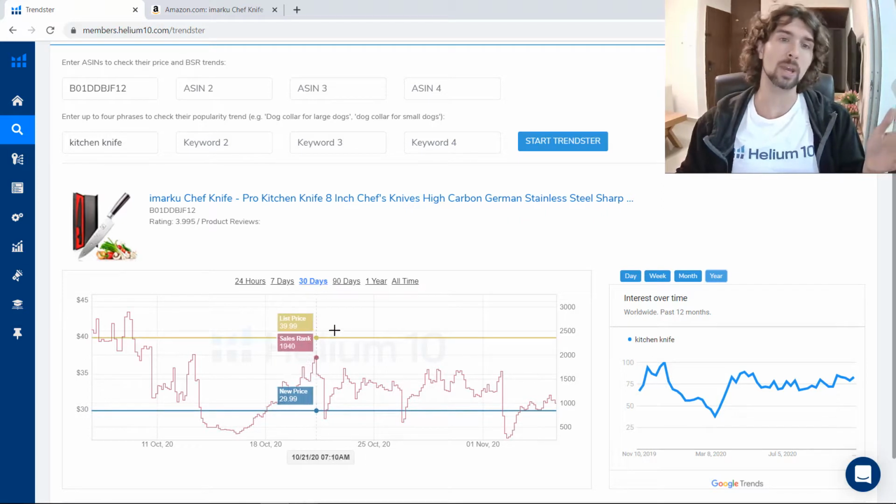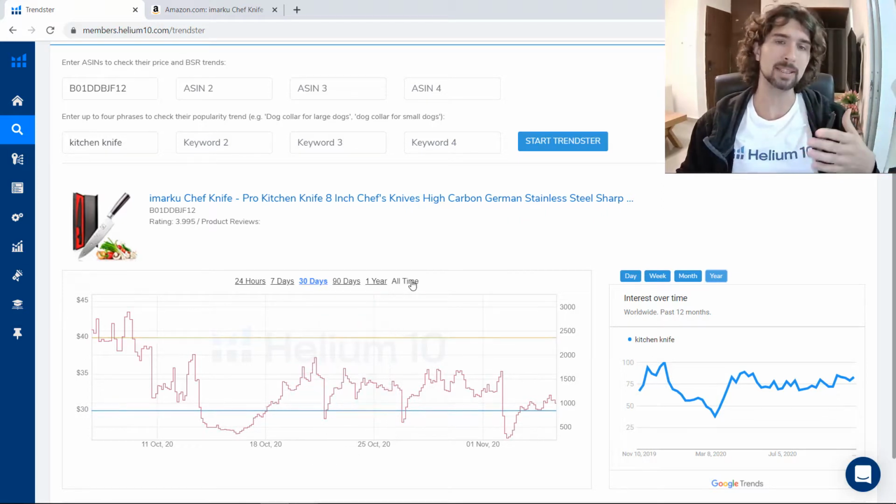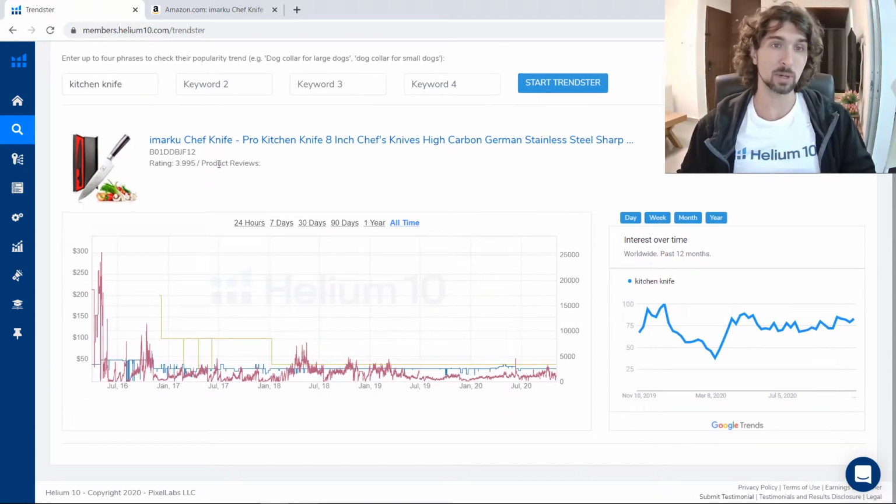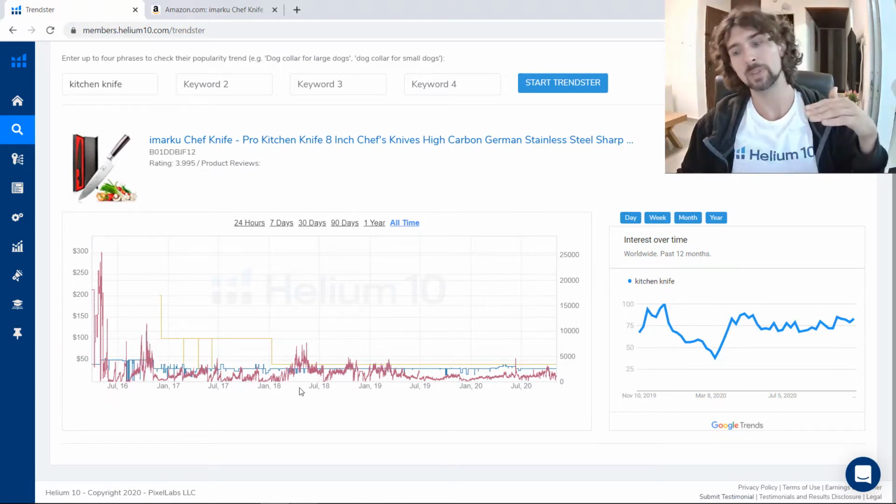On the left though, we have the graphs from Amazon. These are graphs that Helium 10 provides you with. So for this product, the knife, we can see that it was launched in 2016. We have all the data. What was the price for the product? And down below are the dates.